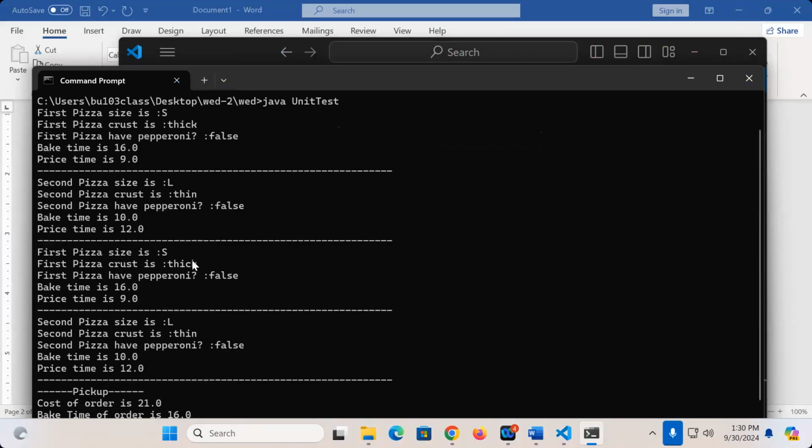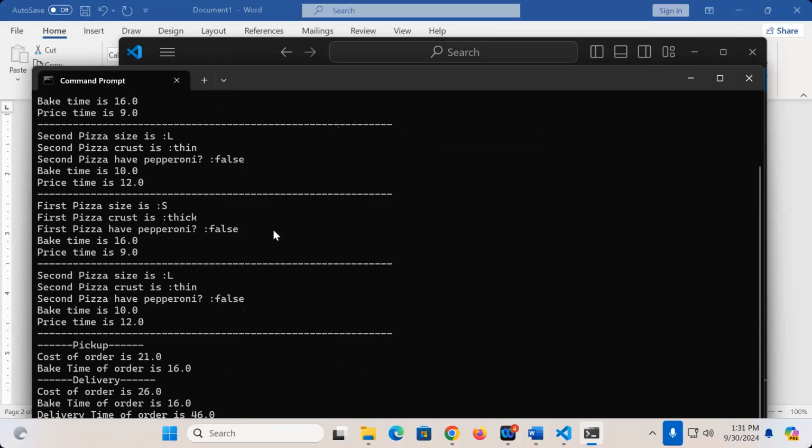First piece is a small, thick crust, pepperoni false. Bake time is 16, price is 9. Large, thin crust without pepperoni, bake time is 10 minutes, price is 12. So these two pieces and these two pieces are identical. But I have two different orders here.